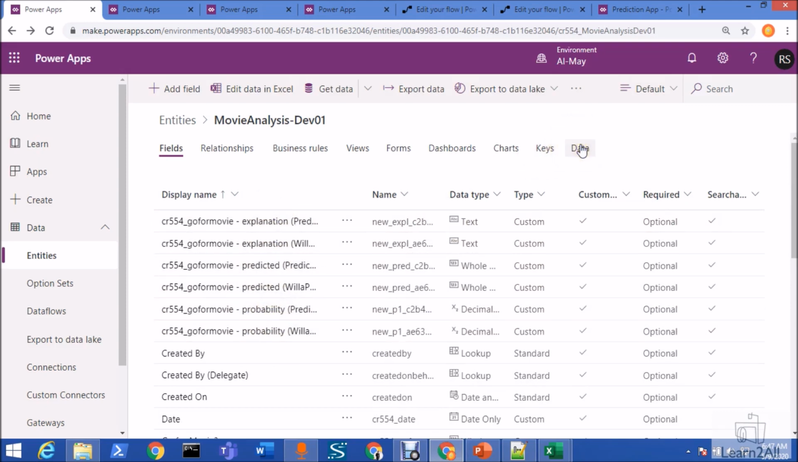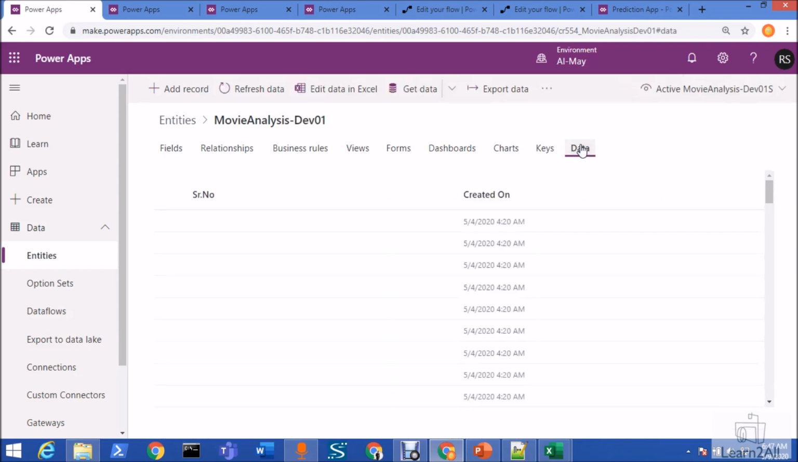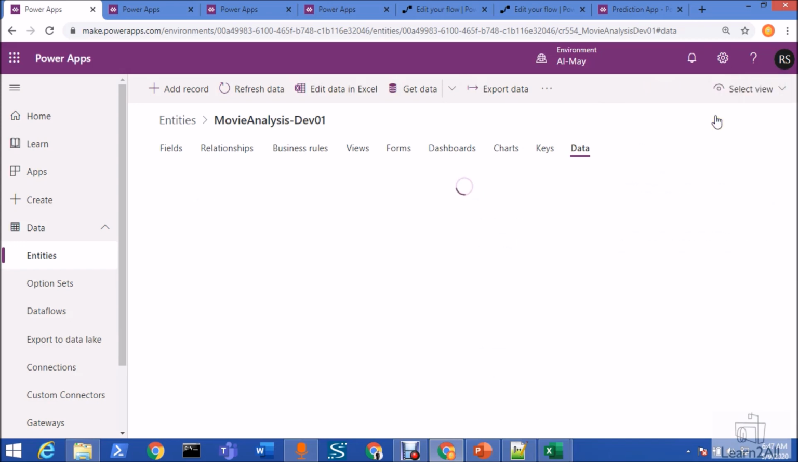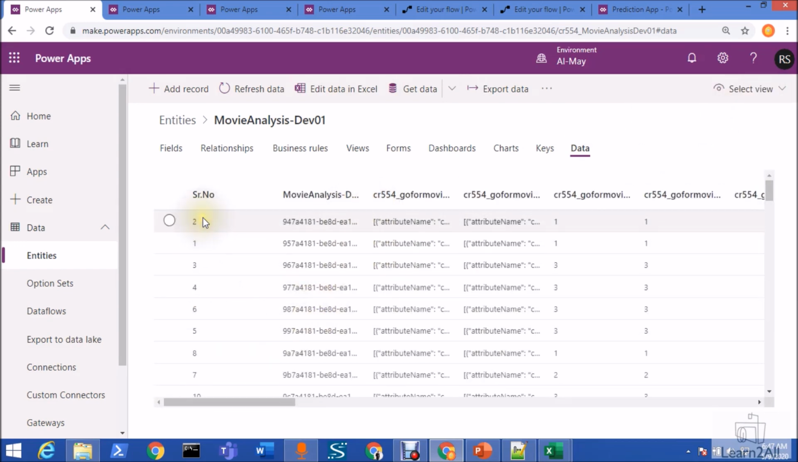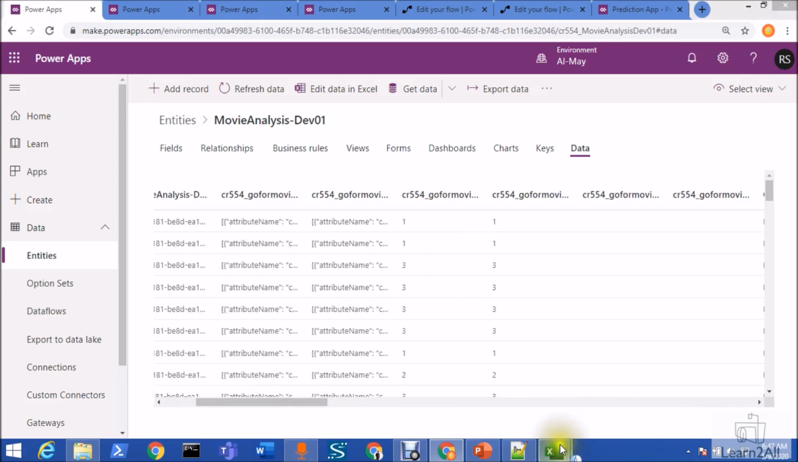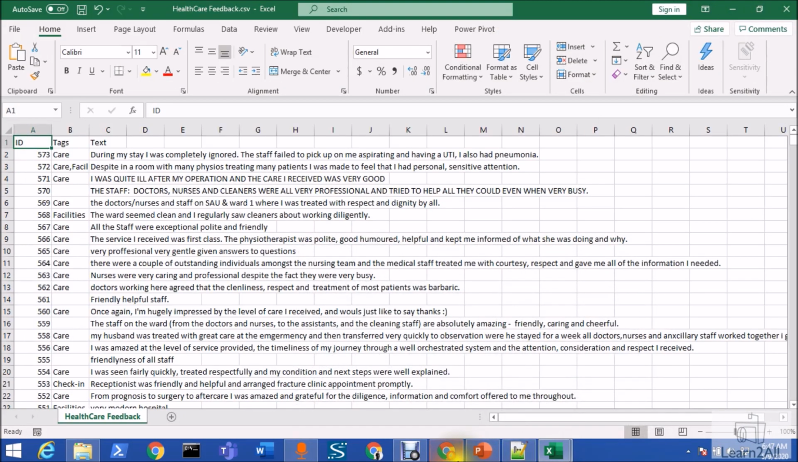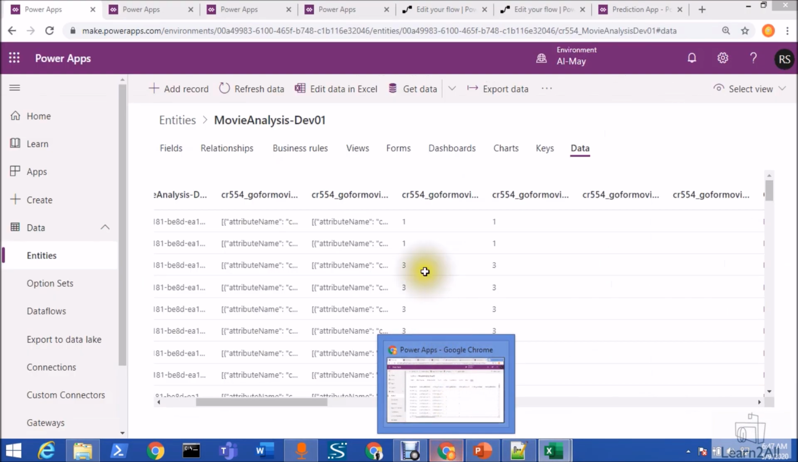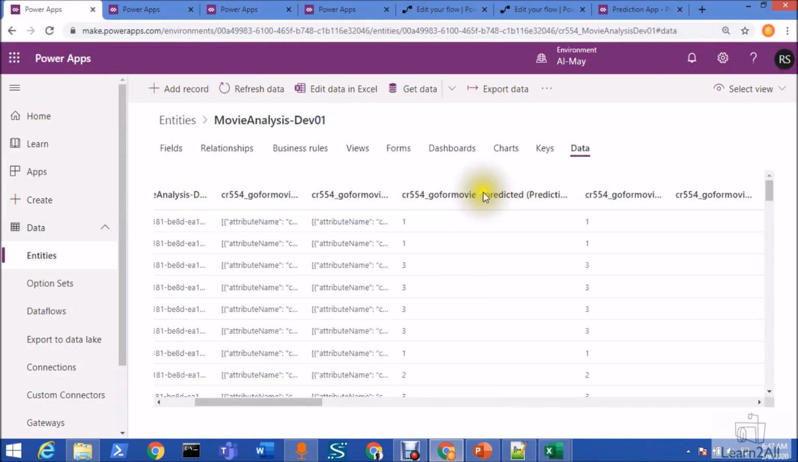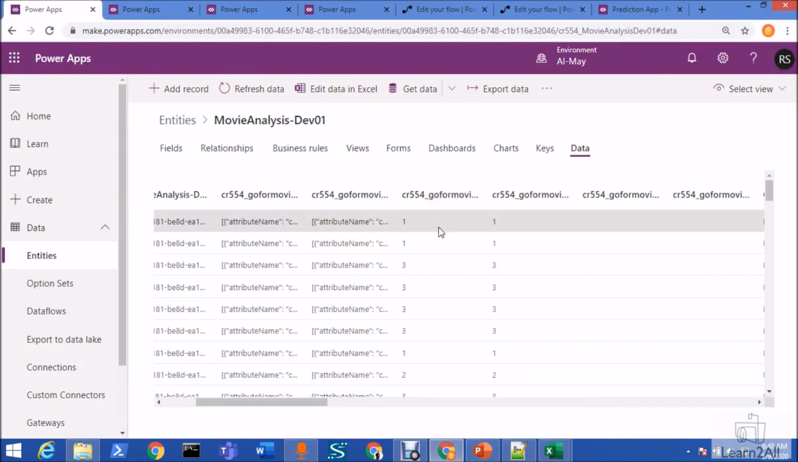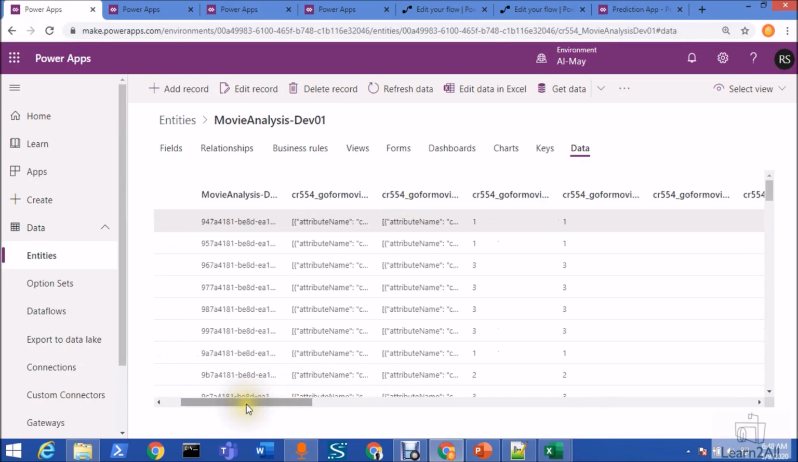Now if we go to the data and check what it predicted, we can see that data. From here, select all the fields. Let's say this is my serial number 2, where I have intentionally kept this field blank. This is my second row, and it was not a working day, not a weekday and not a holiday. So let's see what it predicts. Once I go over there, I can see the go for a movie prediction.